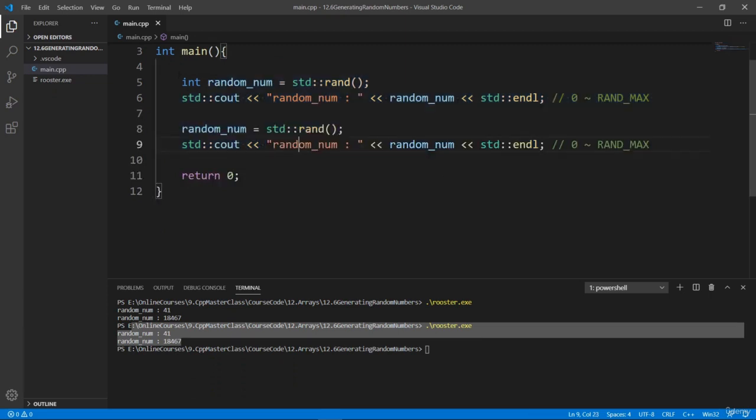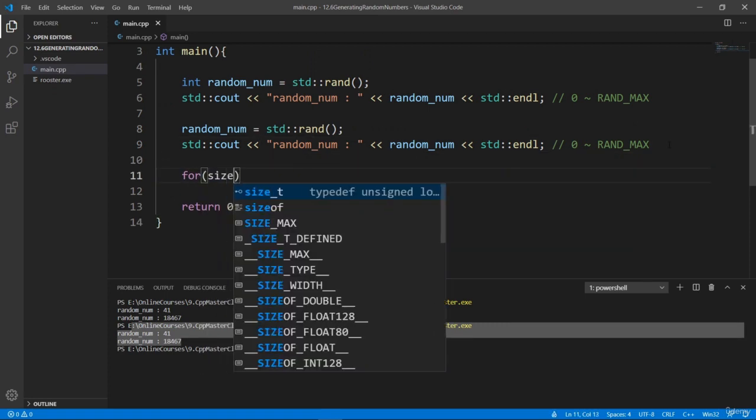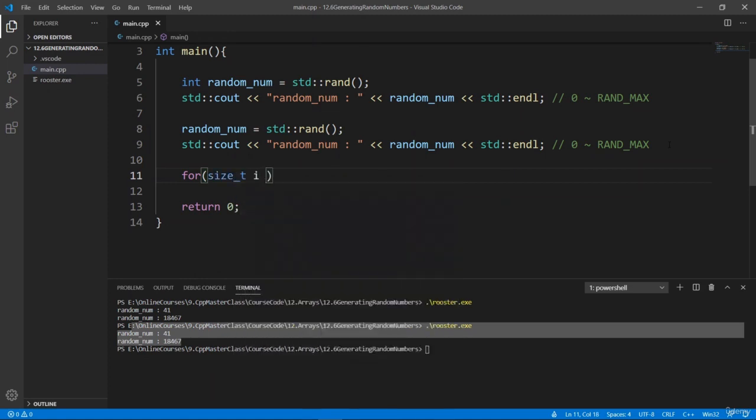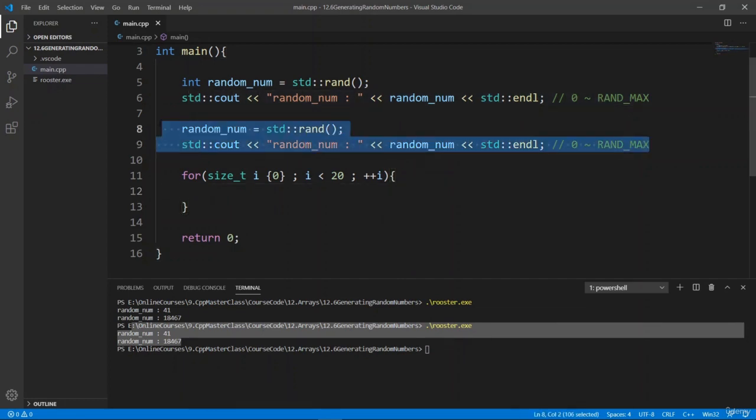Now that you have seen how you can use std::rand, let's try and generate a lot of numbers using a loop. The way we can do that, we can say for size_t. You already know how to use loops. We're going to take advantage of that. We're going to initialize this, we're going to put in our test, and let's say we want to get 20 random numbers. And we're going to ++i to increment. And inside, we're going to do the same thing here and print the random number out.